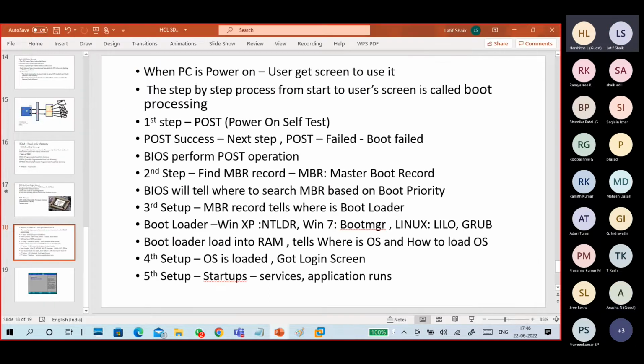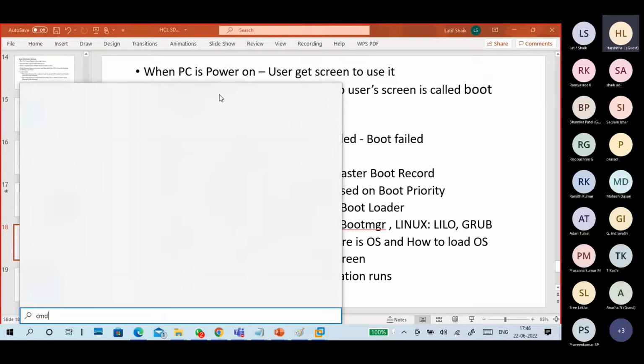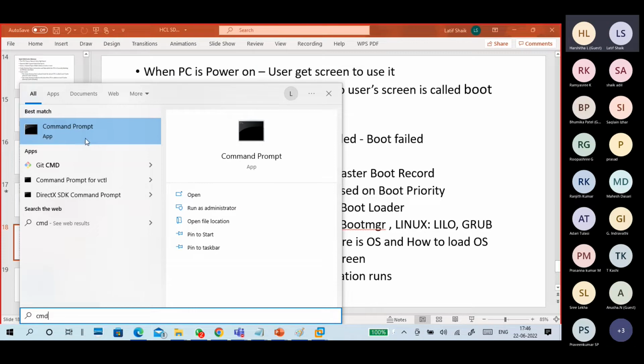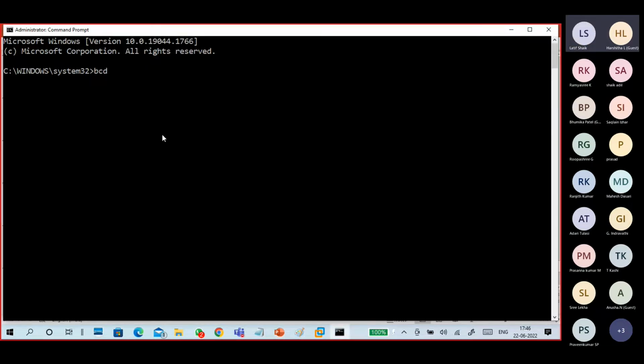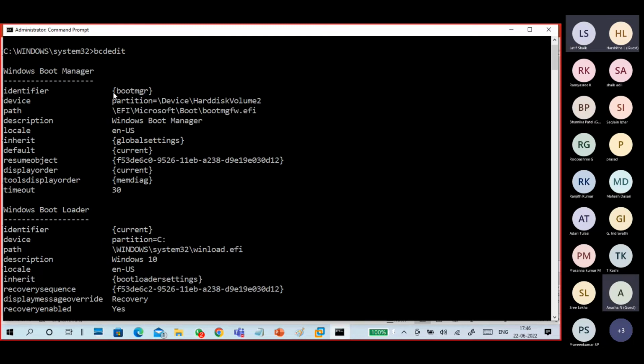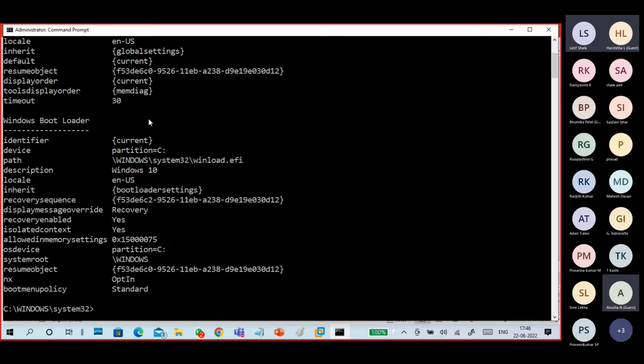Access denied. So open the CMD. No need to do it, guys, just to show. I am showing. Run as administrator. Yes. Okay, so I'm typing bcdedit. Now it is showing the boot manager file, and where the boot manager file is located. And how much time? 30 seconds.